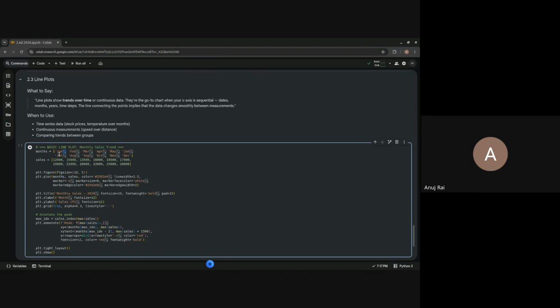So here the data is structured in such a way that for January it's 12,000, February 15,000, March 13,500, April 16,000. In this way, the data is related and is passed to plot. For the plot, we are setting the color, line width, and marker size. We are configuring everything related to the marker.